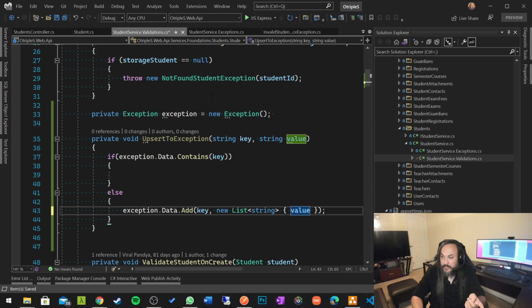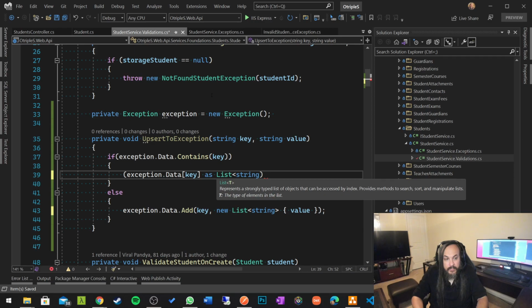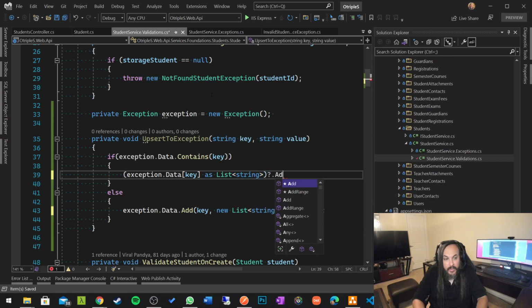This one is easy. The crazy one is when you go and say, well, the key does already exist, but I want to add to that existing list. In this case, you want to go and do something like this, exception.Data of that key, right, as a list of strings. If that list is not null, then go ahead and add a new value. So see how crazy this is?